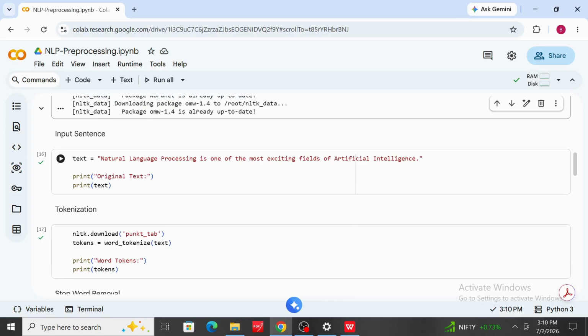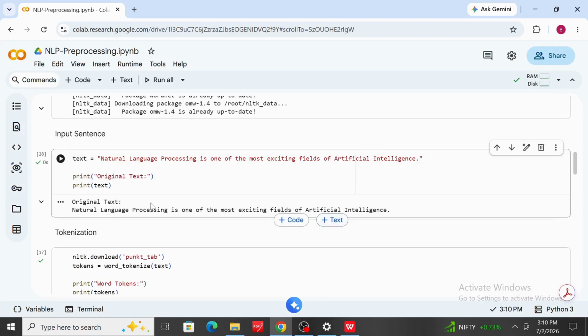Now let's create a sample sentence. We store the sentence inside a variable named text. The sentence will be used throughout our pre-processing steps. The print function displays the original sentence. I am just storing this in the variable called text. So let's run the cell. See, this is our original text. As you can see, it contains uppercase letters, stop words, and punctuation. So in the next step, we will gradually process and clean this text.